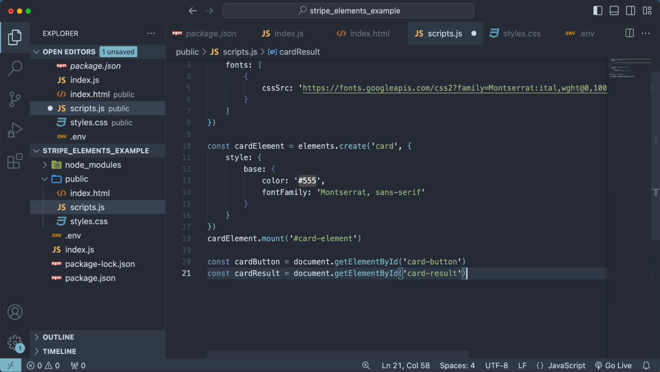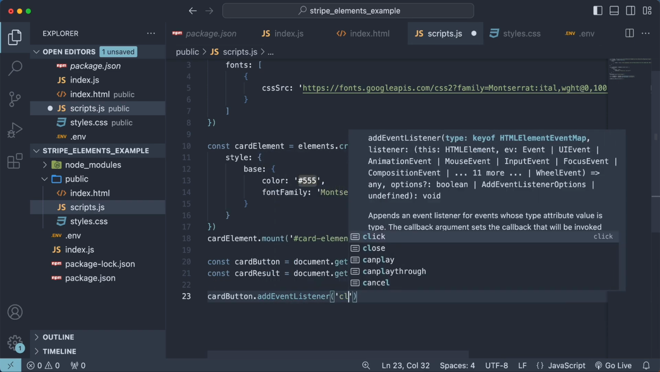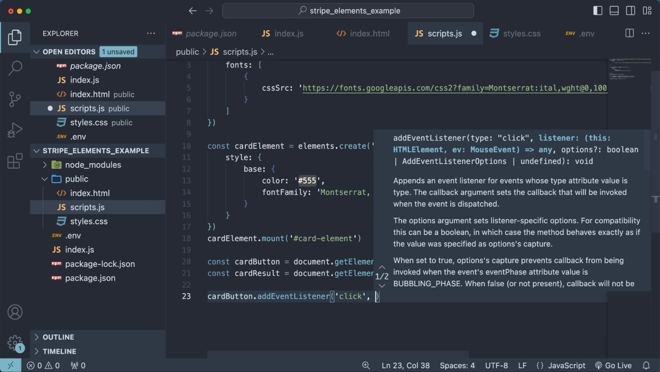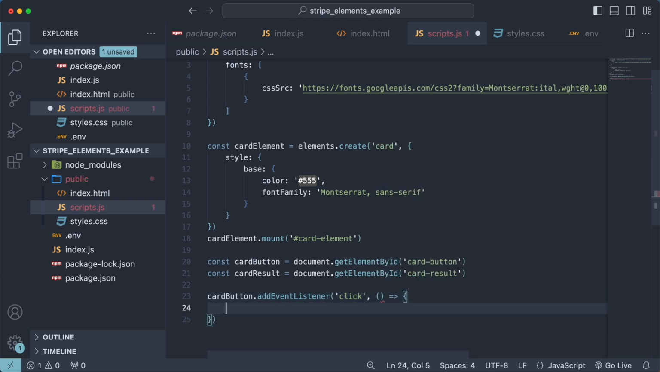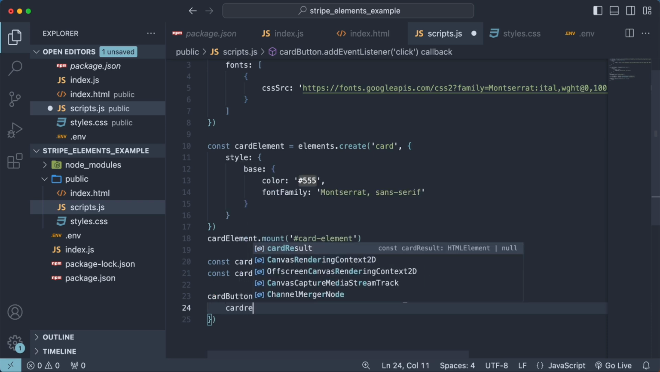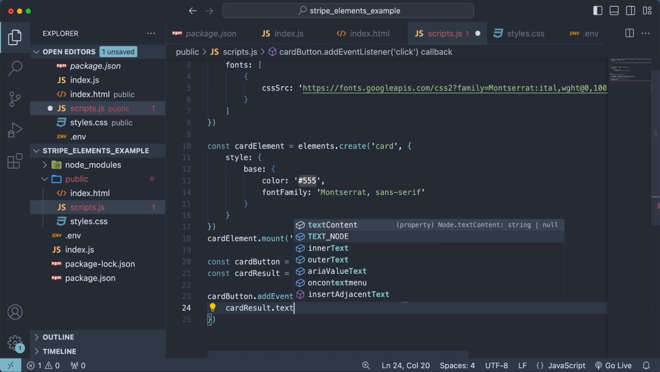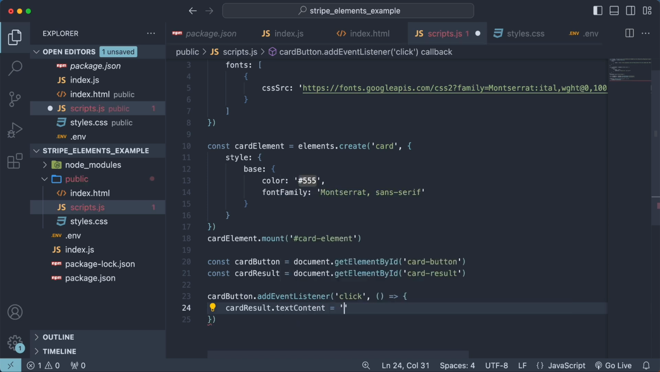Now let's add a click event for the card button, so cardButton.addEventListener, the click event, and an arrow function. So first let's add a loading message to the card result element just to show feedback to the user. So cardResult.textContent equals to loading, like this.